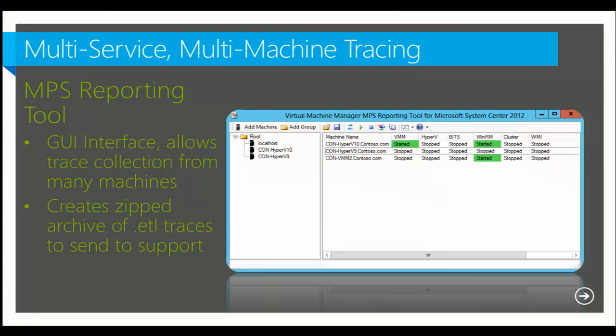And what this does is allows you to configure via UI, and it's pre-configured to log some of the more interesting VMM pieces, VMM, Hyper-V, BITS, WinRM, cluster, and WMI. It also allows you to do it across multiple machines, but in essence, this application here is just built on the tools that we just did in the command line. Everything you can do here, you can do in the command line. It's just you have to know the commands. I can actually set up remote logging fairly trivially, actually, and capture from multiple machines at once.